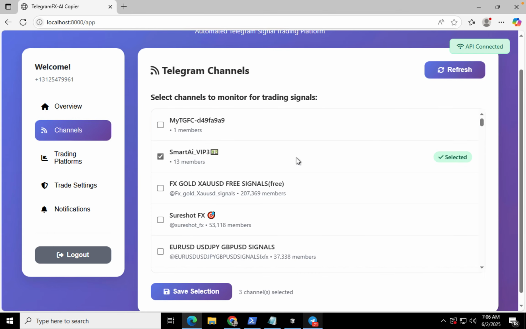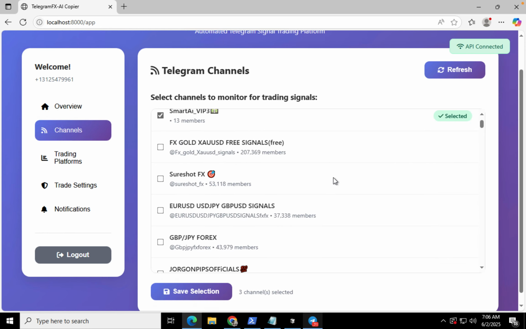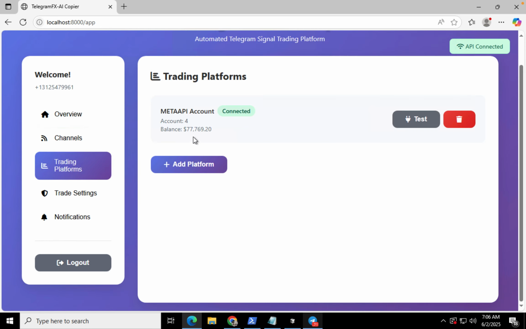So you can see the channels here. You can connect the channels and then you save your selection. Trading platforms are here. You can add a platform. You can test the platform. You can delete the platform. You can see my balance. It fetches my balance.